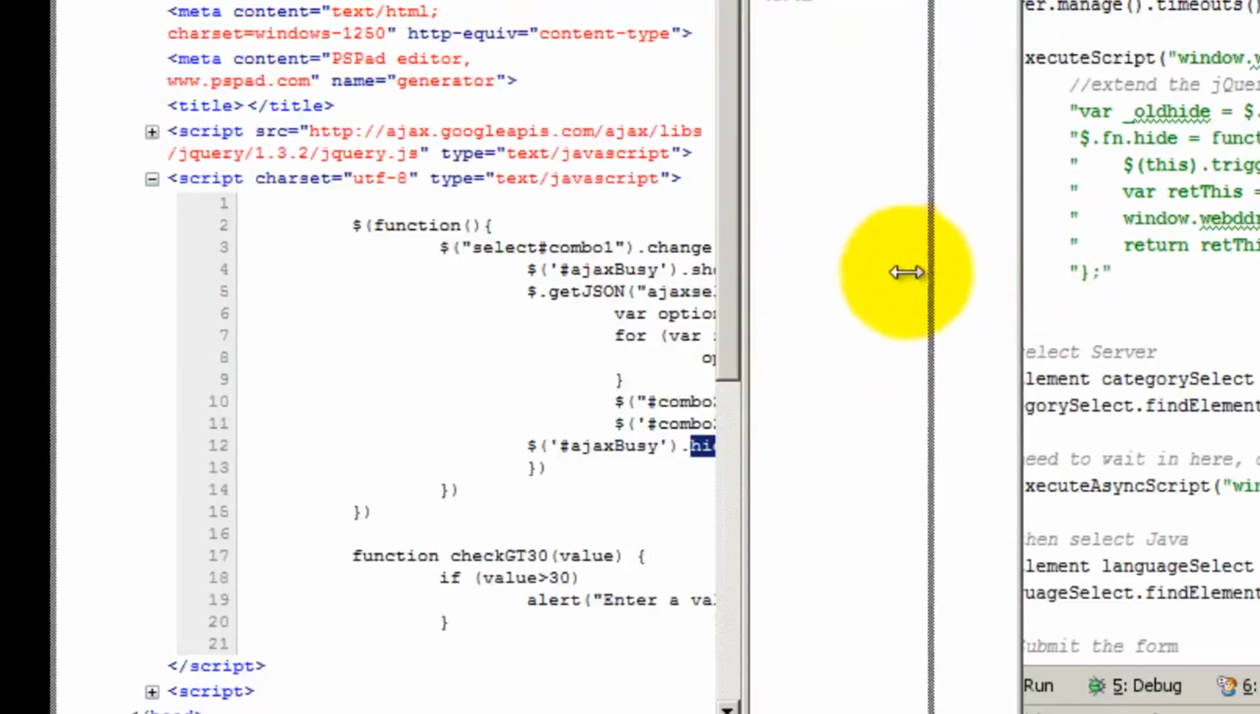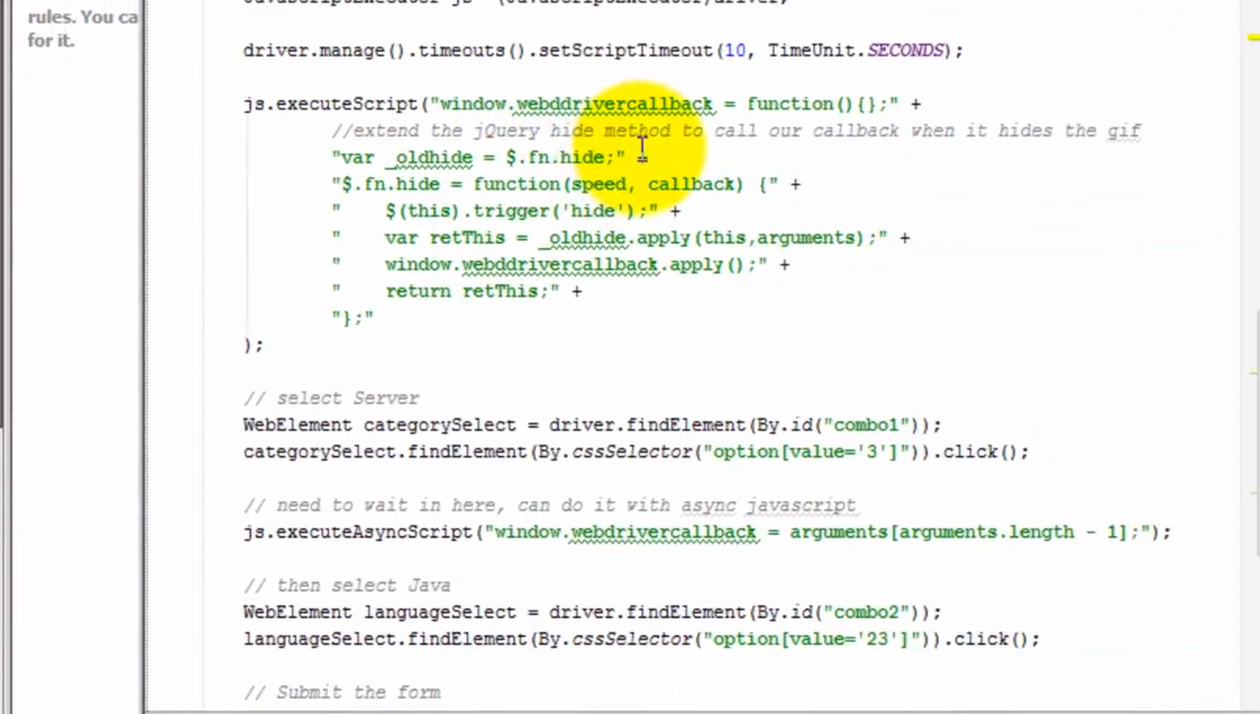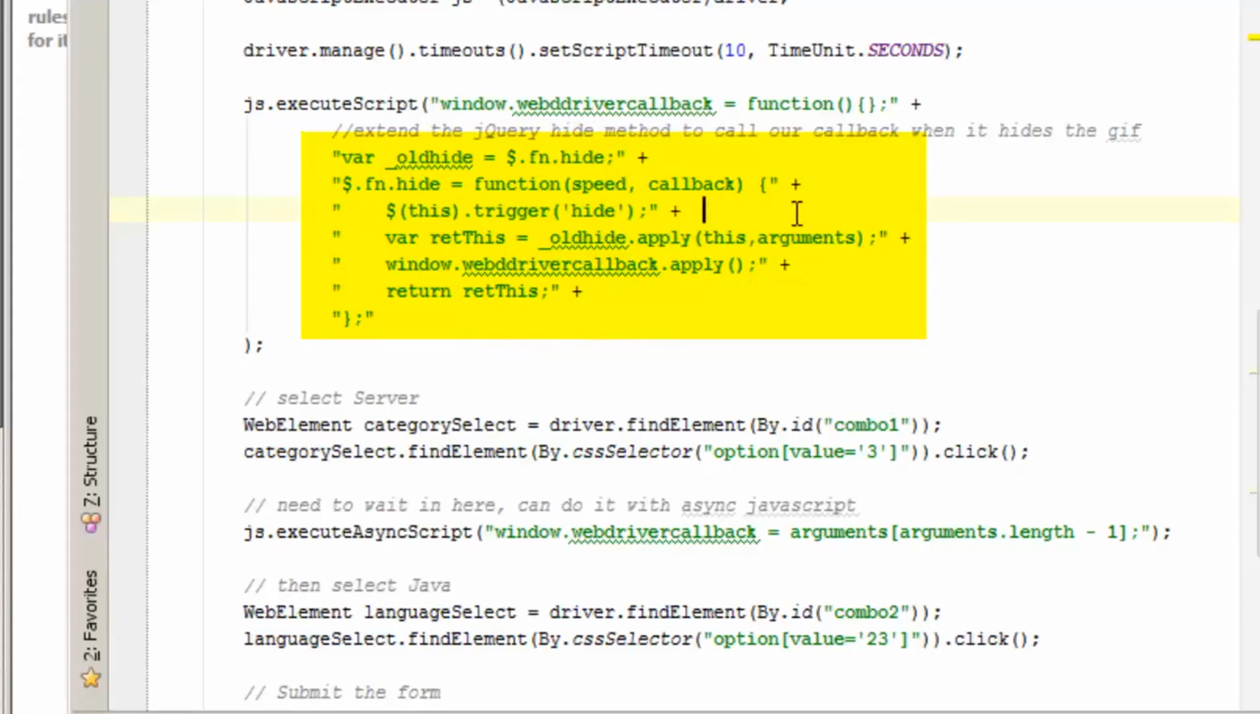That's what this code here is doing. Basically it's saying get the jQuery hide function and add it into this variable. Then make this the new jQuery hide function. So it's going to run my jQuery hide function. And basically what I do, actually I don't need that.